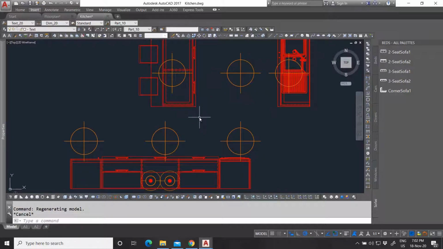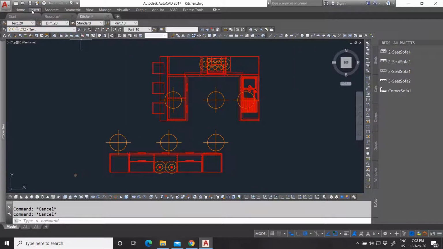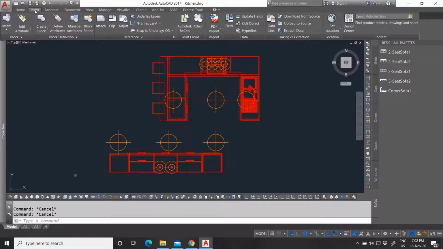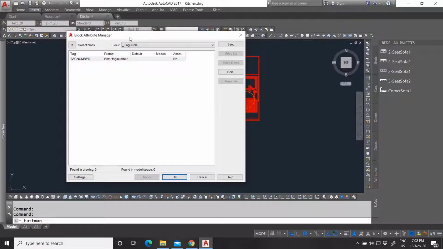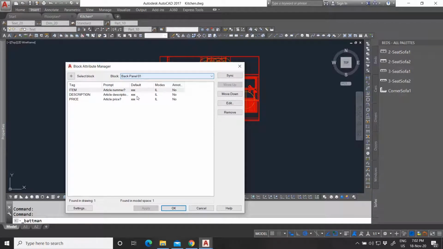Okay, so we have done all the blocks now. Now the next step is making those attributes visible. This is kind of a tricky part. But what I learned is you go into insert and manage attributes. Then here you can see all your attributes for all your blocks. So here you can see my attribute back panel. This right here, panel 01, it has a default of, let's see, XXX.